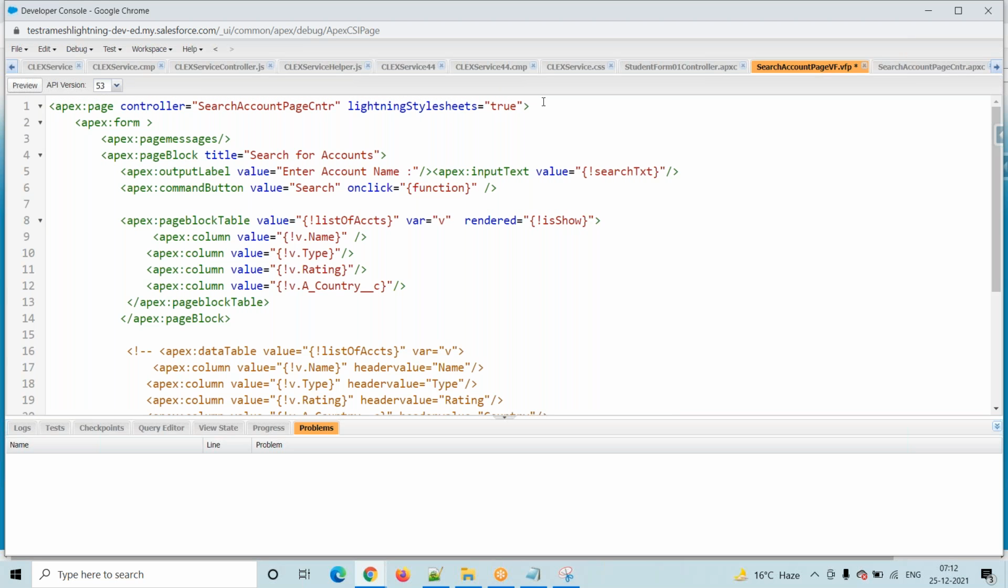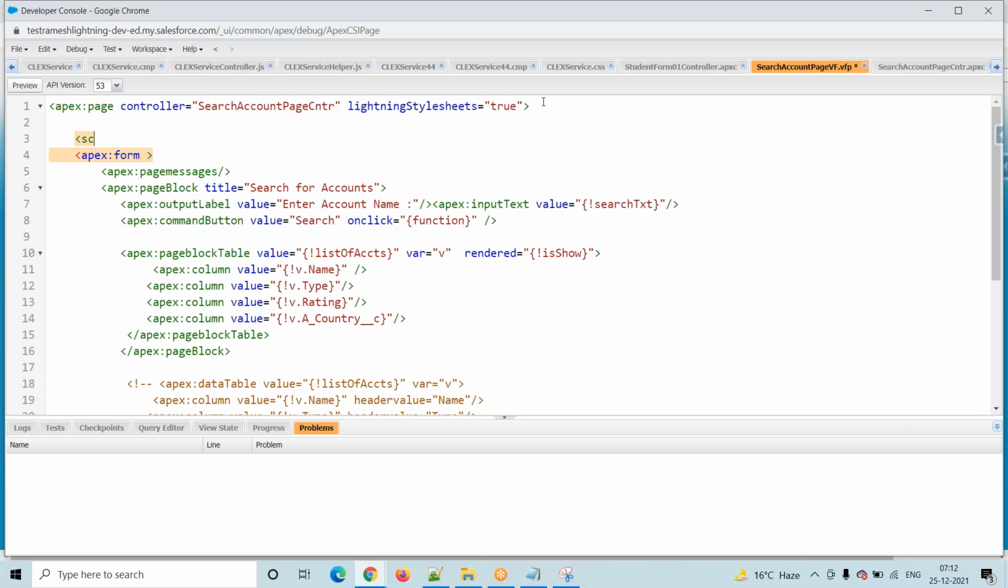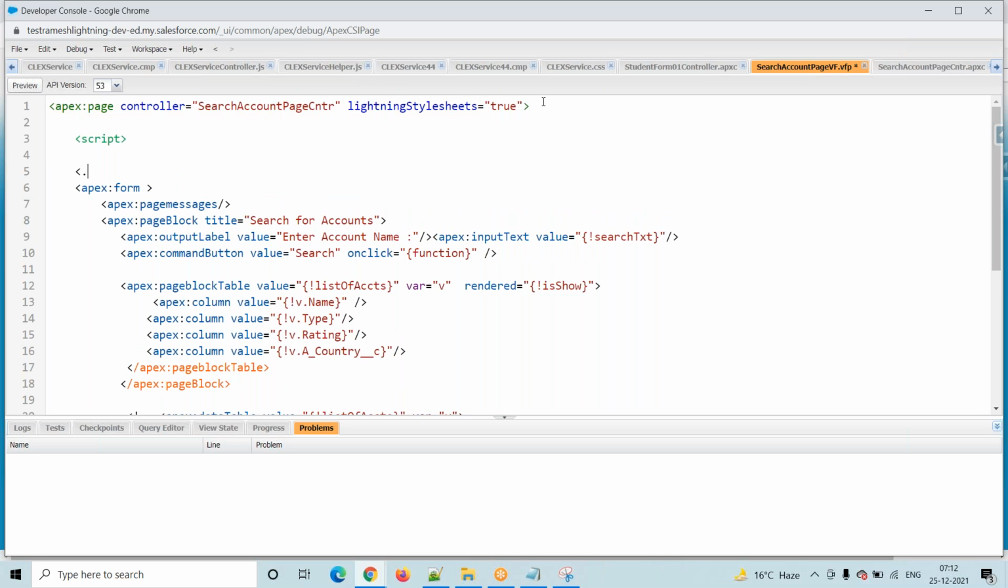Where is this function? You have to write it here. We have to write JavaScript: this is an opening tag and this is a closing tag. Script type is equal to text/javascript. We are telling the system, whenever the user clicks on this button, onclick, you have to go to this function.